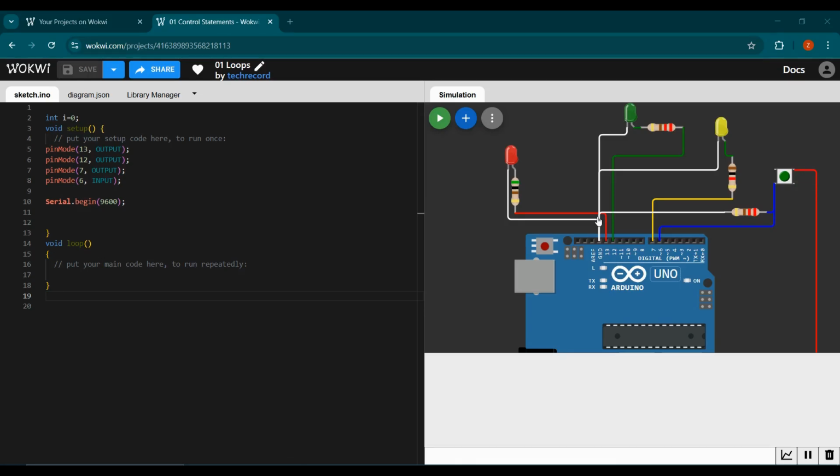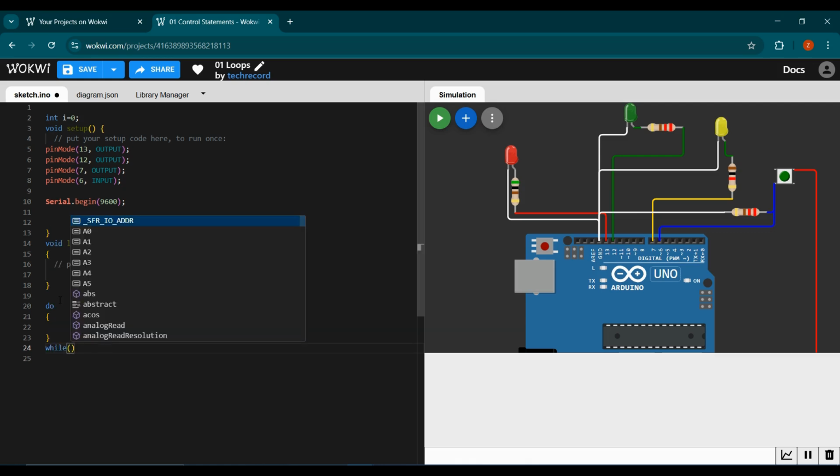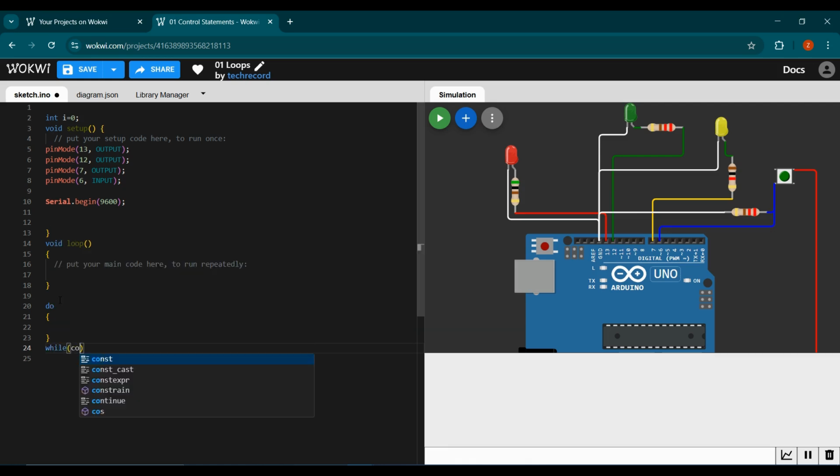Now dear students, we will check how we can write an infinite do while loop. As we have studied in the do while loop, first we write the do, then we write the body of the do, then after that we write the while, and in these round brackets we write the condition against which this do while loop should execute. So what if we want to execute this infinitely?